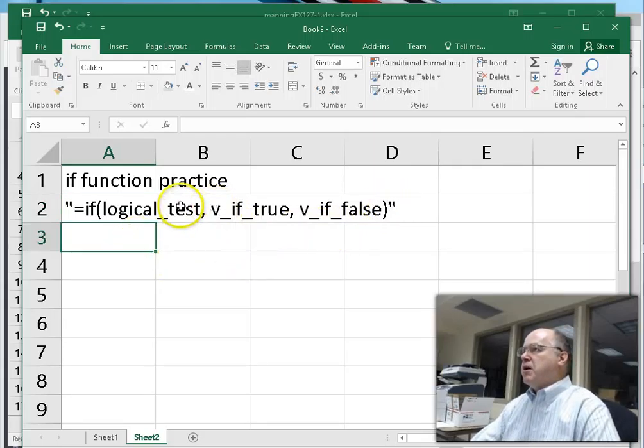This is what the IF function does. It has three parts. You test something, comparing a cell to another. And if that test comes out true, what goes in this cell will be this. If that test comes out false, what goes in the cell with the function will be this.